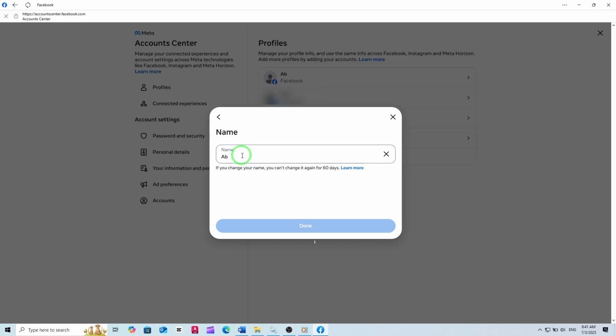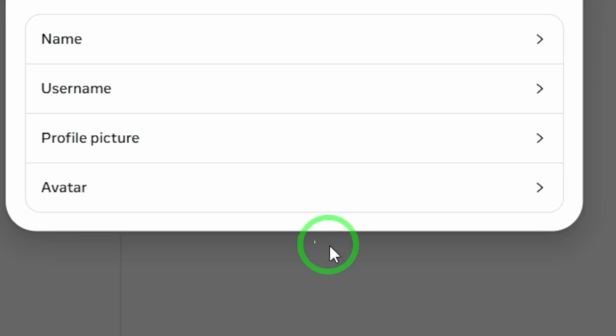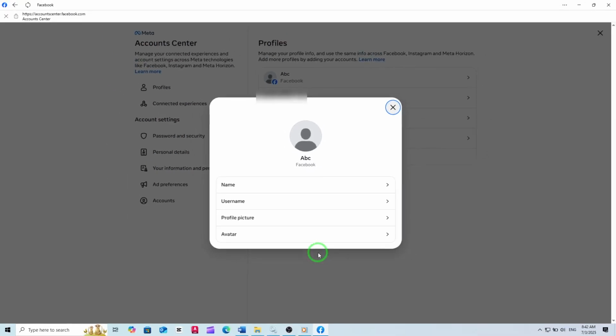After typing your new name, simply click Done to save the changes. Facebook might ask you to confirm your identity or wait for a short period before the change goes live, so be patient. And that's it. You've successfully updated your name on the Facebook app on your PC with the new update. It's a straightforward process that helps you keep your profile accurate and up to date.